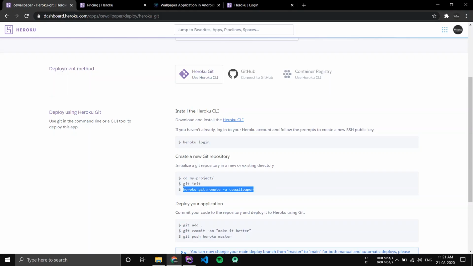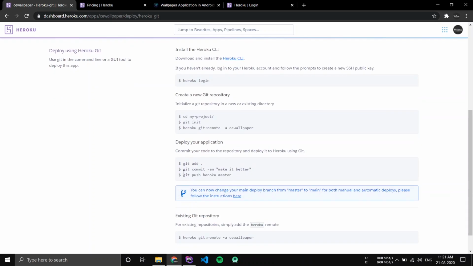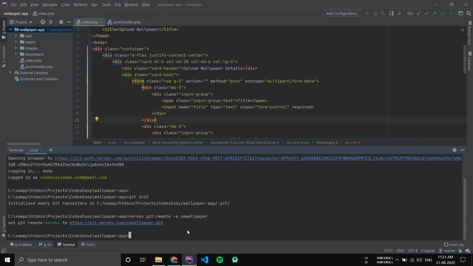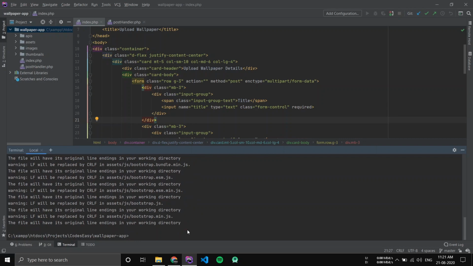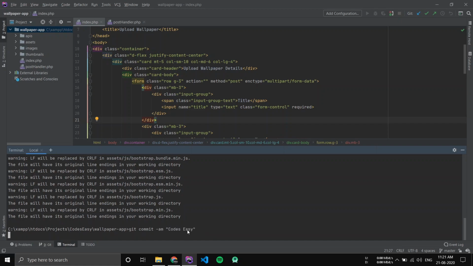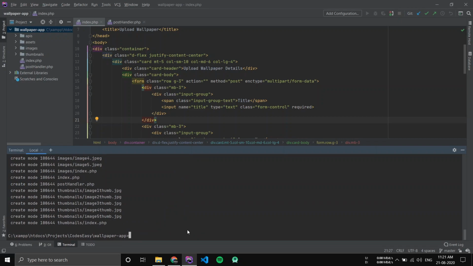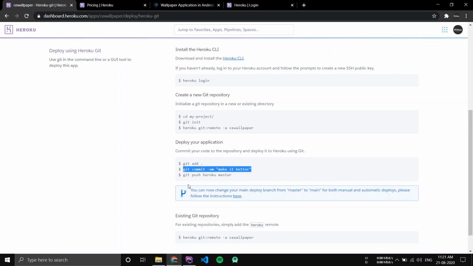Now we have to do this too for the deployment. So just copy the commands. First of all, git add dot. Then we have to do the commit. Give any commit message. Now you can push the project to Heroku.